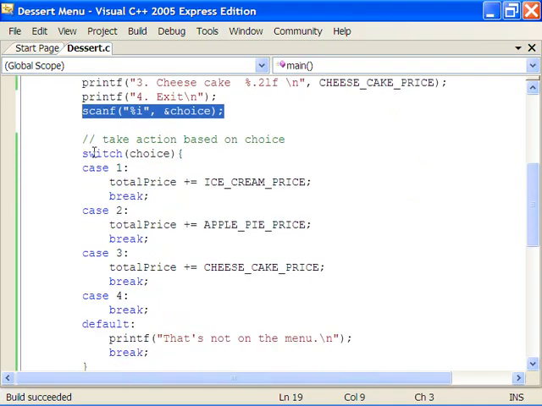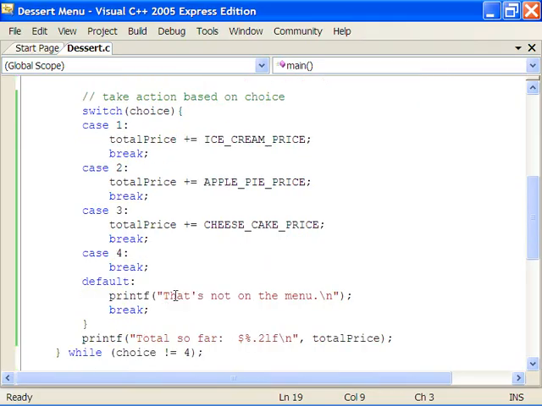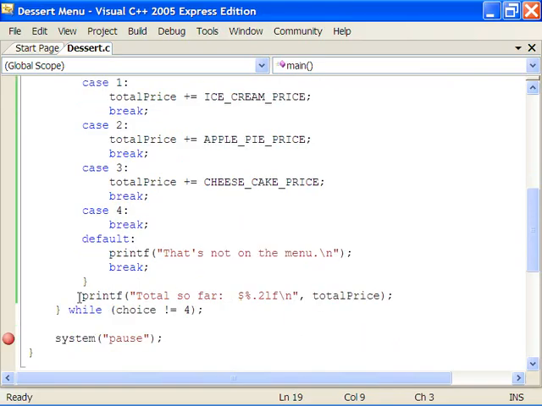Then a switch statement which will handle each of the possible choices on the menu. If they chose case 1, we'll add in the corresponding price for that menu item, and so on. If they pick something that isn't on the menu, then we'll output this error message that that's not on the menu, and just before we leave the loop we'll output the total so far is the total price.